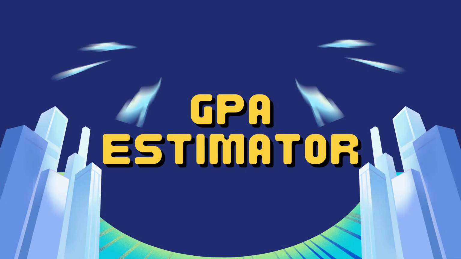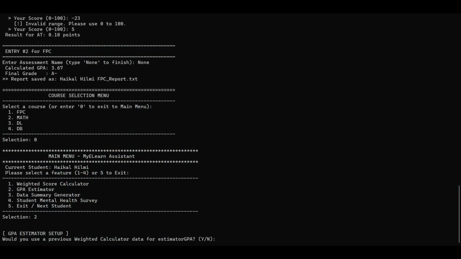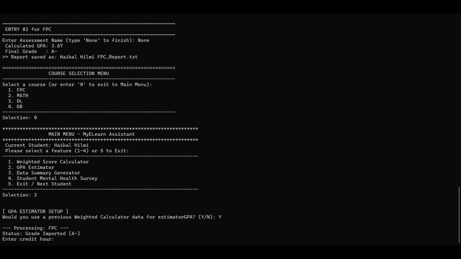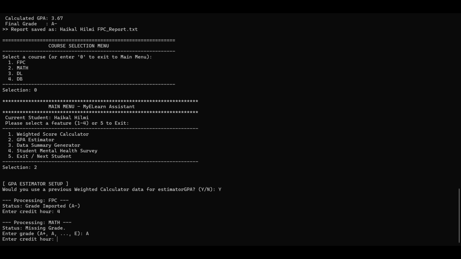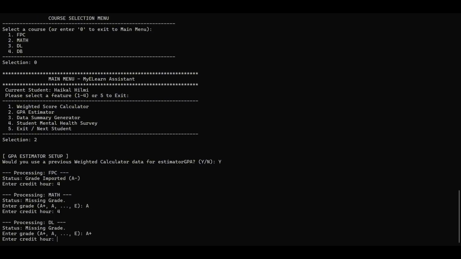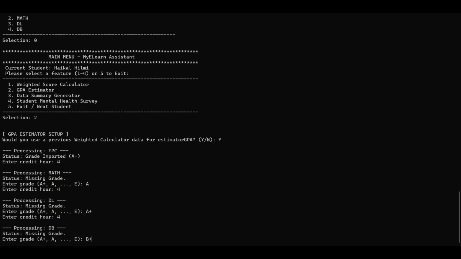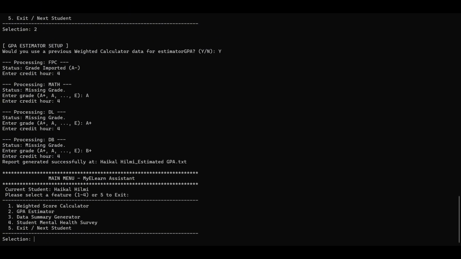This GPA estimator helps students calculate their final GPA automatically using their course grades and credit hours. It solves the problem of manual GPA calculation, which can be slow and prone to error. The system can also take grades from the weighted score calculator, so students don't need to enter the same data again.